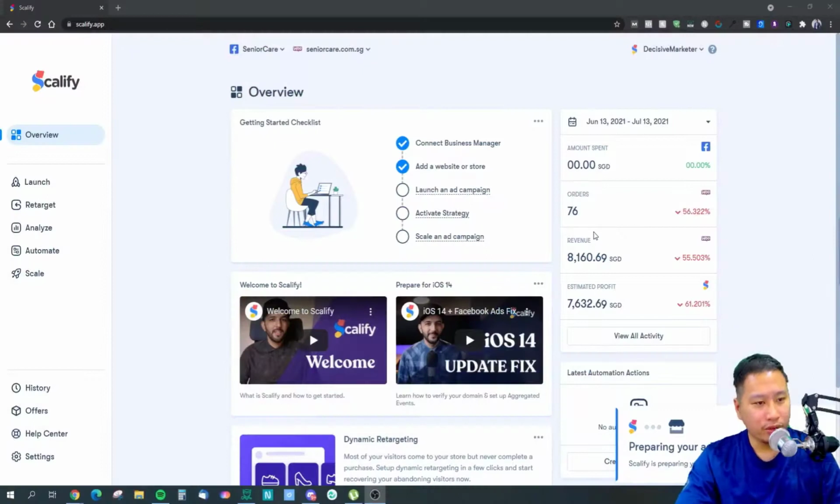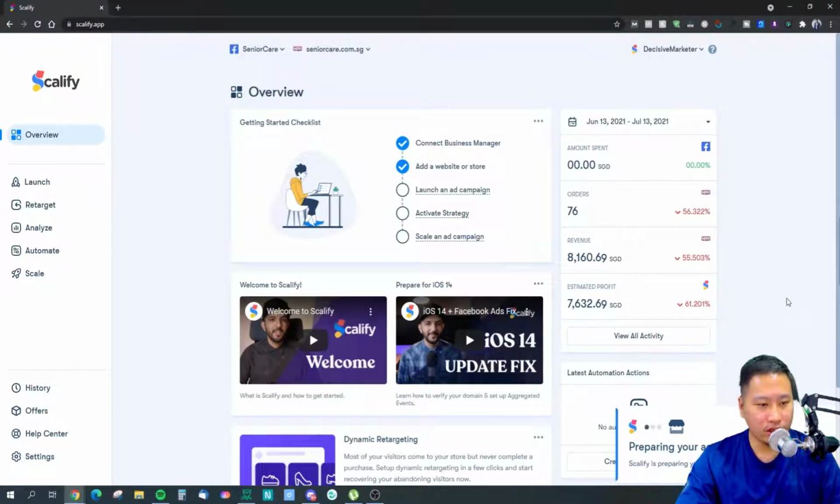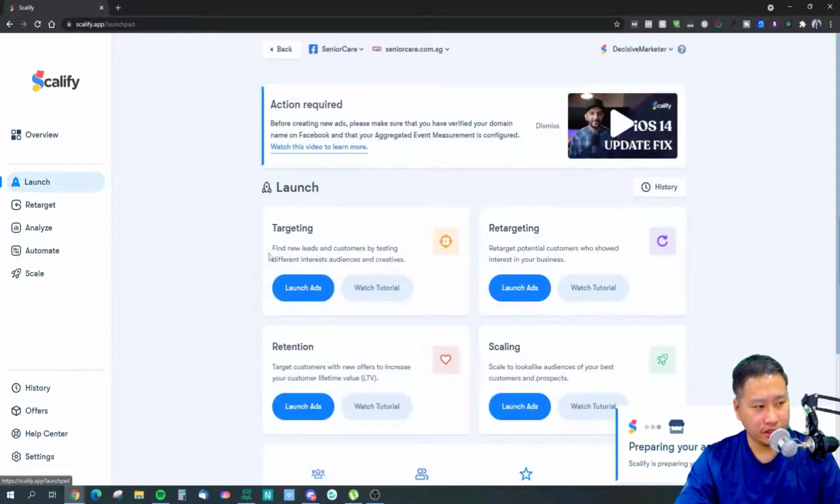So let's dive into Scalify. Right, so here we are in the Scalify dashboard. I've just connected my WooCommerce store in here. It's taking quite a bit of time to pull the data from my Facebook Ads Manager and WooCommerce store itself, so it's not accurate right now, but I'm going to go through some of their features here.